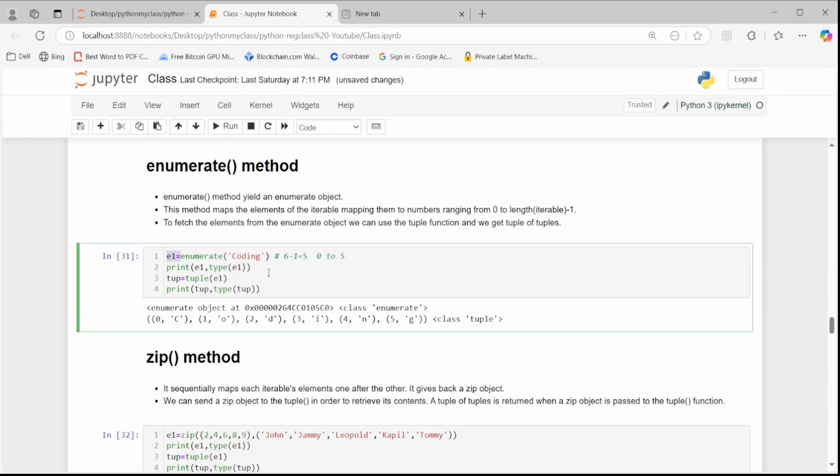So when you print E1 comma type E1, you get this enumerate object created at this address, 0x followed by zeros and 264cc0105c0, and type of E1 will give you what type of object it is. Enumerate object, that is the enumerate class. But you see, we have not yet been able to retrieve the elements or the components of the enumerate object. Just like in case of list, at first we applied the enumerate method to get the enumerate object. Then to fetch the elements from the enumerate object, we passed it to list to get list of tuples.